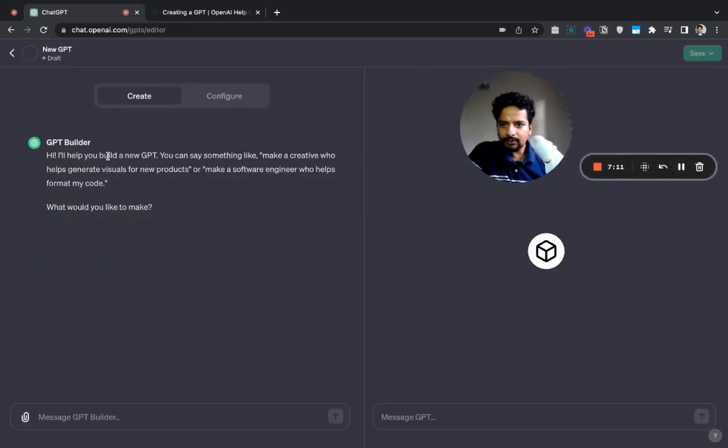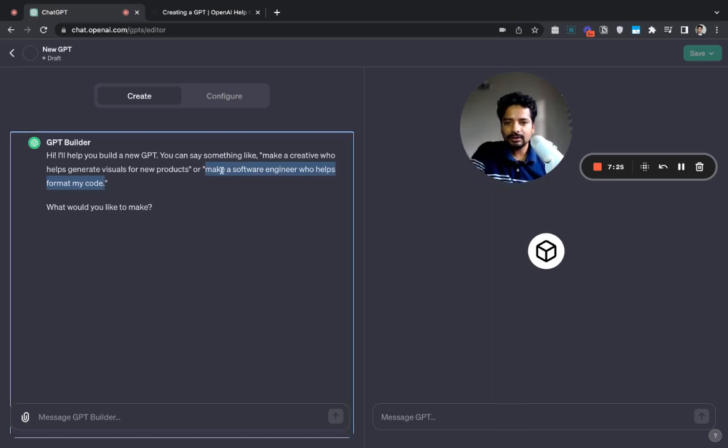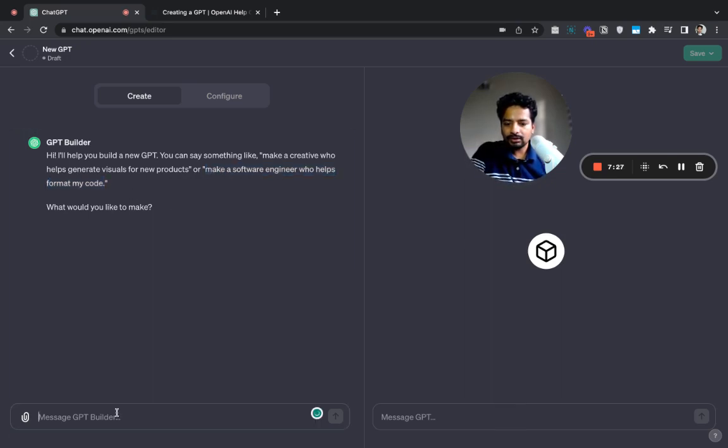Hi, I'll help you build a new GPT. You can say something like make a creator who helps generate visuals for new products, or make a software engineer who helps me format my code. I think I like that. I'll just copy this. Instead of format, I'll just say helps refactor.